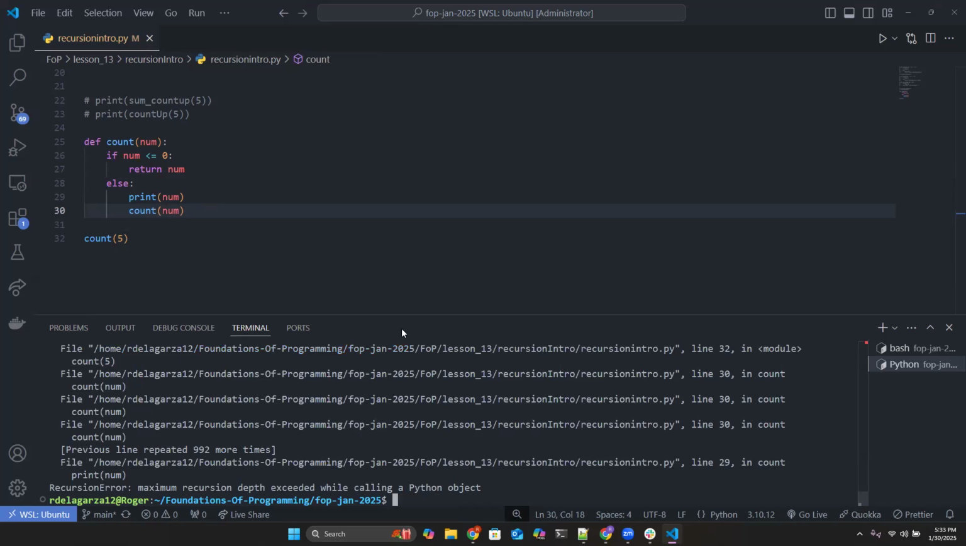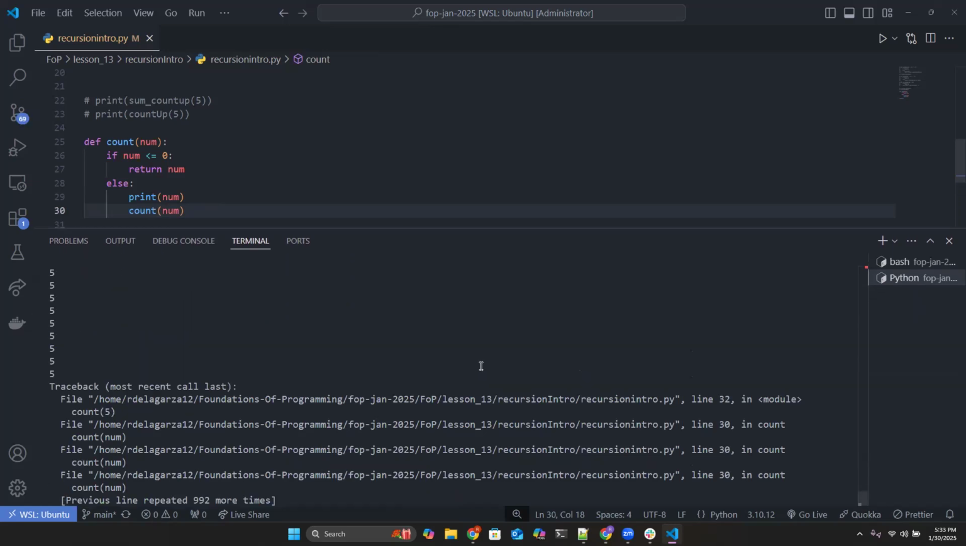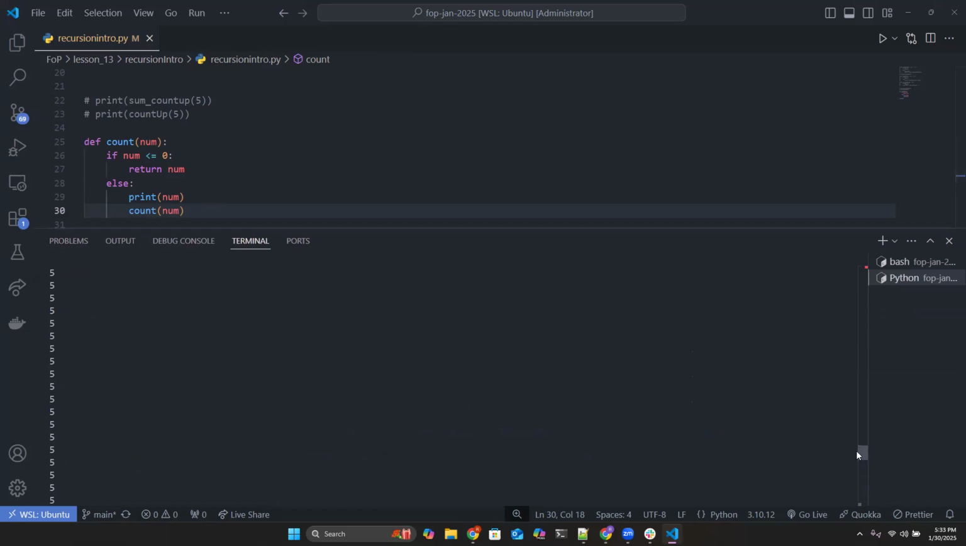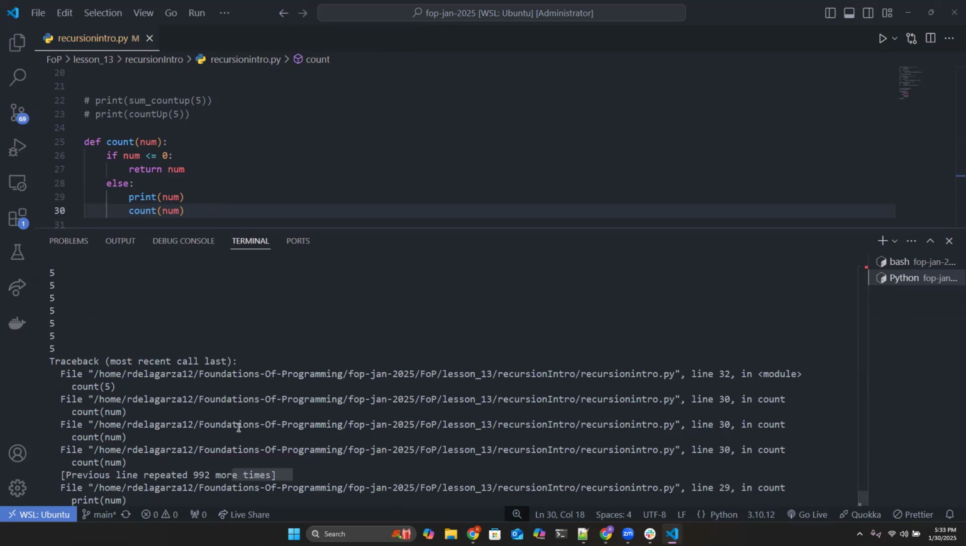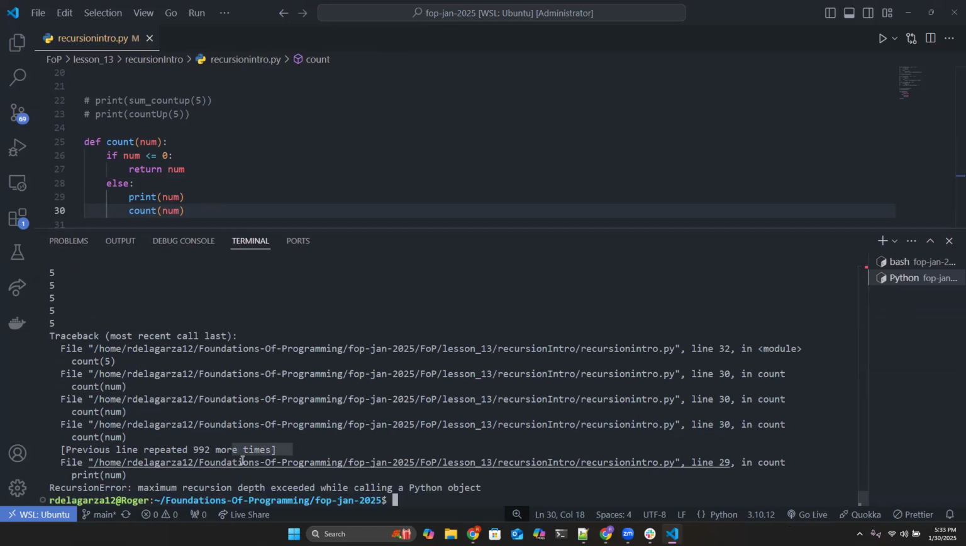Well, when I run this, we end up getting an error. It does run for a bit, right? We see here all these statements. I don't know how many times it did it, but definitely a couple hundred times. It says previous line repeated 992 more times. So it did run it somewhere around maybe 100 times or 1,000 times roughly. And then we get a recursion error. It says maximum recursion depth exceeded while calling a Python object.